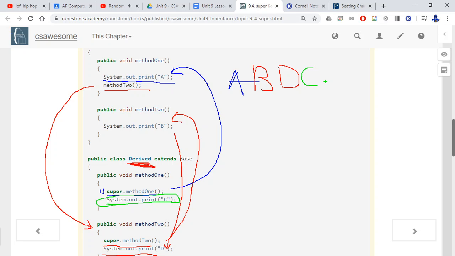I don't care if you hate this question or love this question, but there is always one question on the AP test that's just like this one.